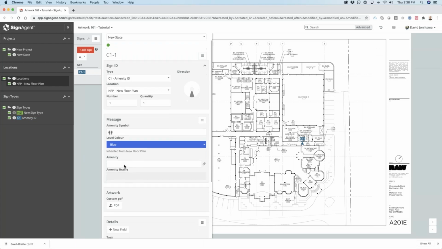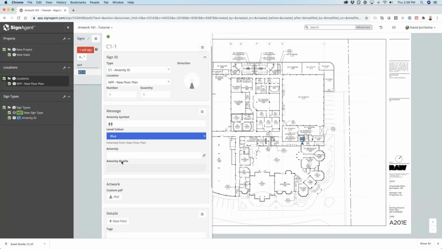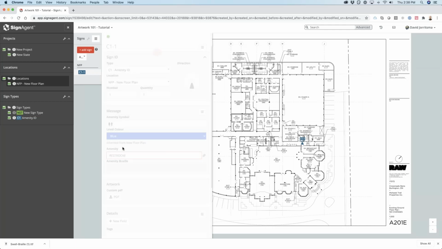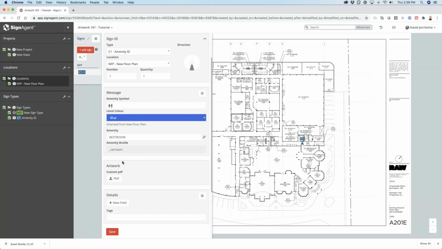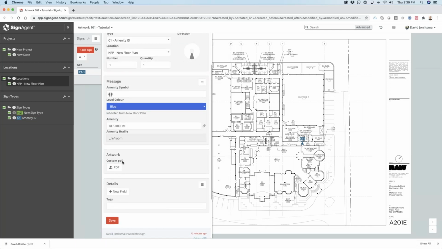Okay, and now amenity and amenity braille, we can say that this is the restroom. And then when I hit return to save it, you can see that it automatically does that braille translation for me. So now the only thing that's left that we have to do is take that artwork and upload it into the system.